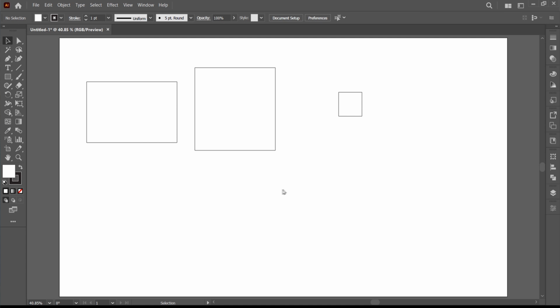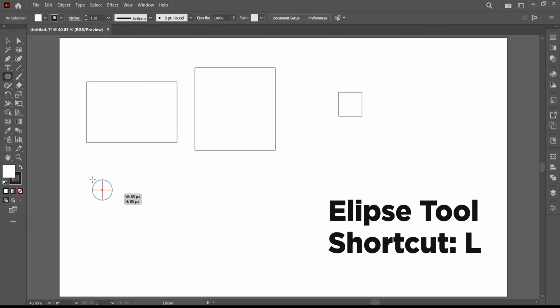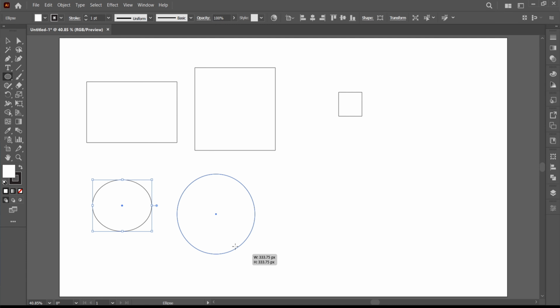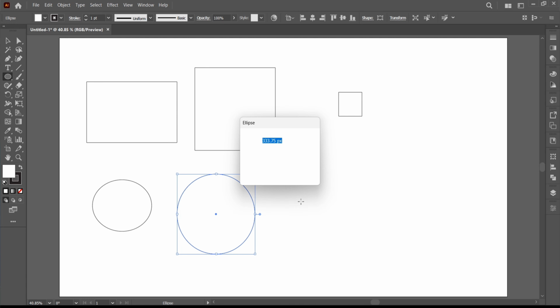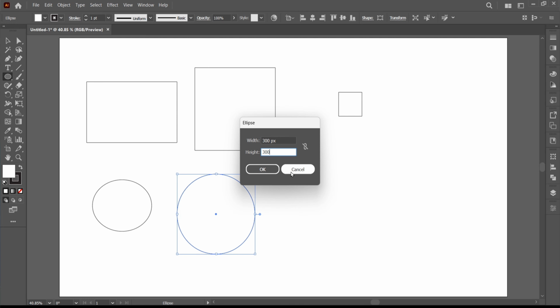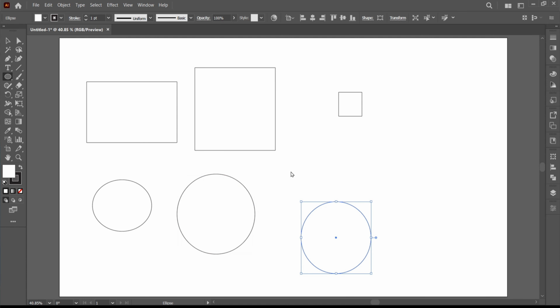This works with other shapes too. For example, if I draw a circle using the ellipse tool, shortcut L, I can click and drag freely to make any size circle. If I hold Shift while dragging, it will create a perfect circle with equal width and height. And if I click once on the artboard, I can enter exact values to create a precise circle size.